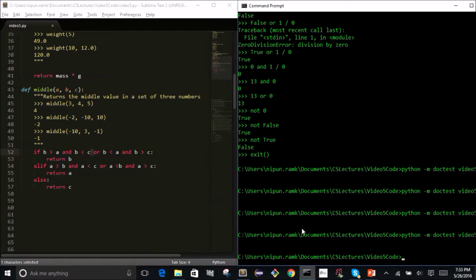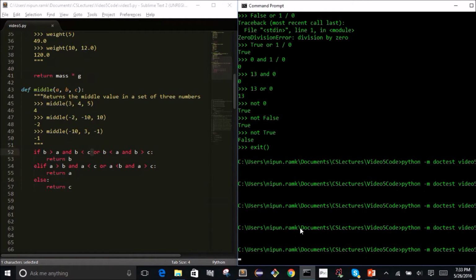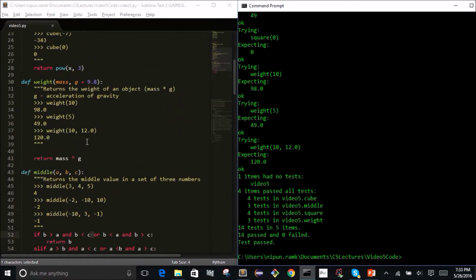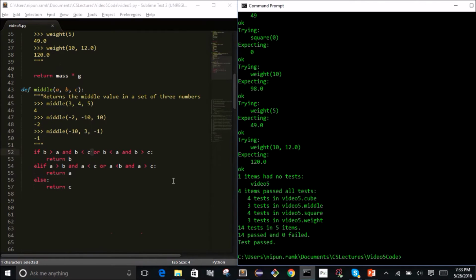It works. And remember, if you want to find a full summary of this, you can just do -v at the end. In this file we have 14 tests and they all passed.